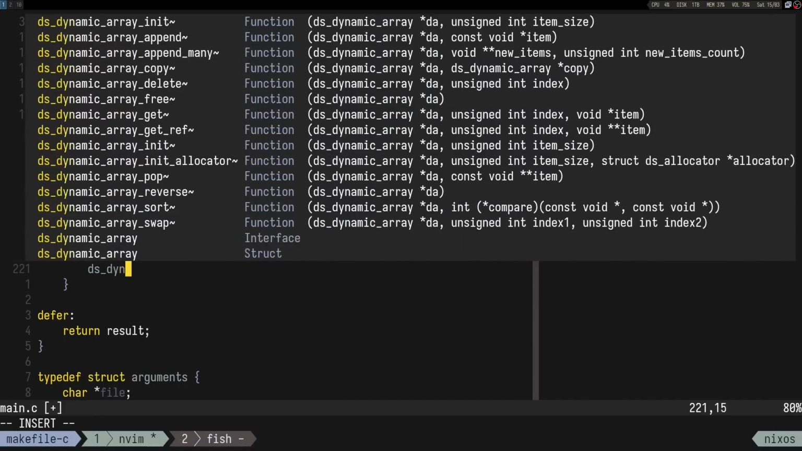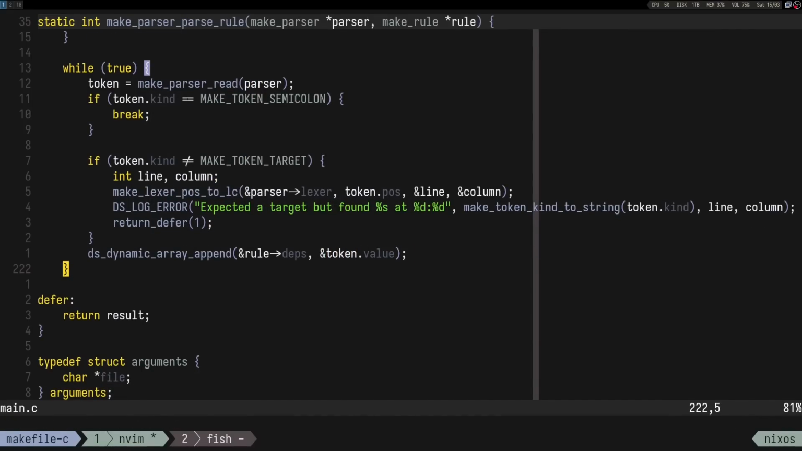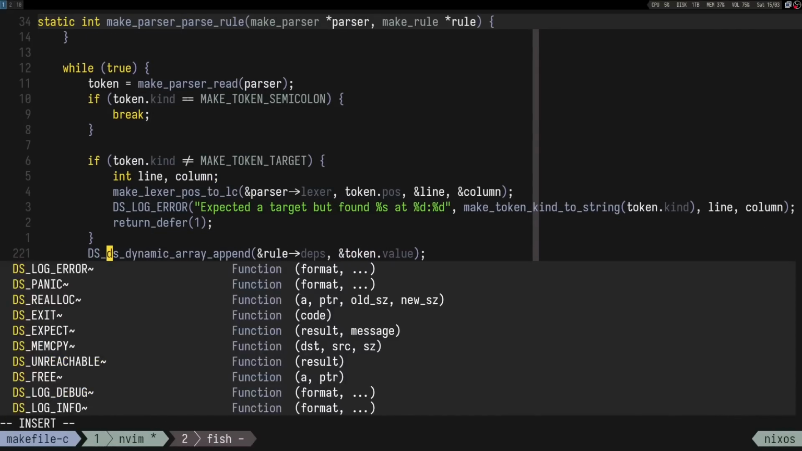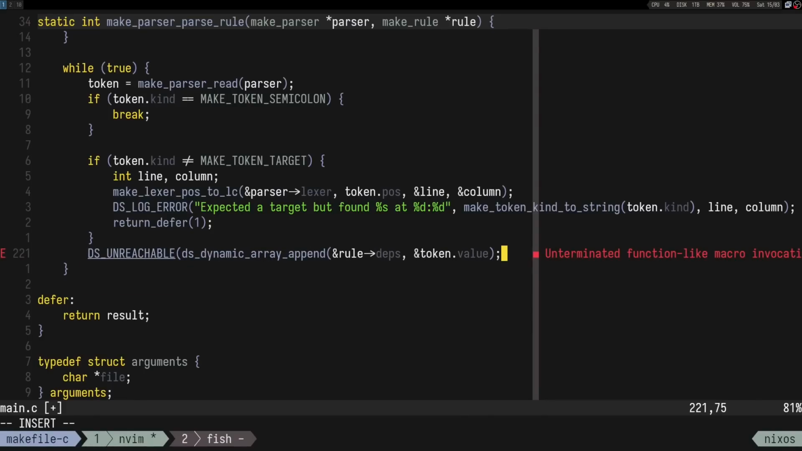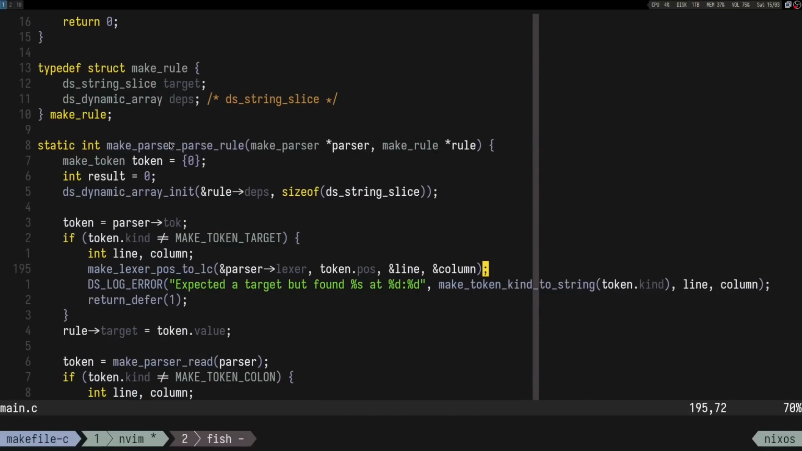And ds dynamic array append into rule depths. We want to append the token value again, and this should be ds unreachable, which just checks for errors. So that's basically how we are going to parse rules, or a single rule, should I say.